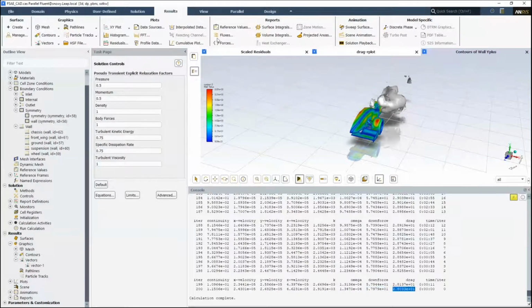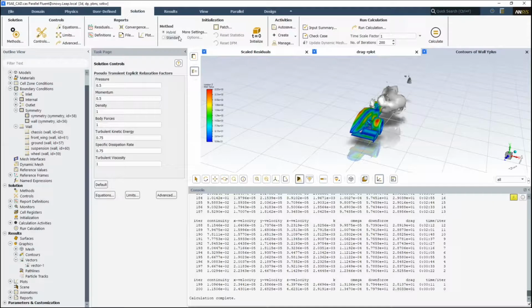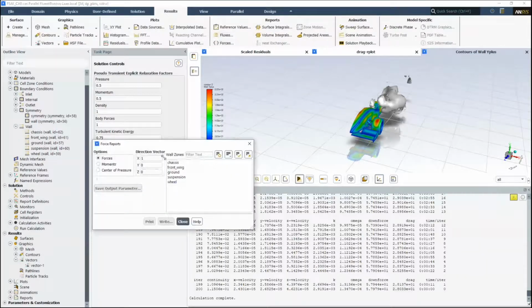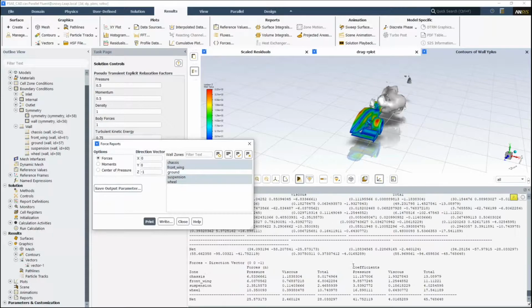You can get these out either here, because we've printed to console through the solution, or we can do a results forces. We're going to look at negative Z on everything but the ground, and we're going to print that out. You can see we've got a total negative Z. We're looking at drag. We've got a total drag from the chassis of 8 newtons, front wing of 6, suspension of 2, and wheel of 10, and a total drag of 28 newtons.